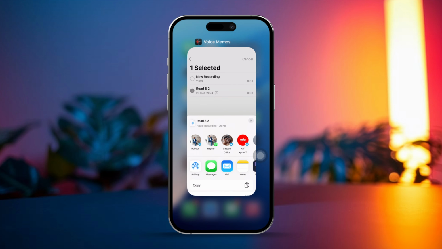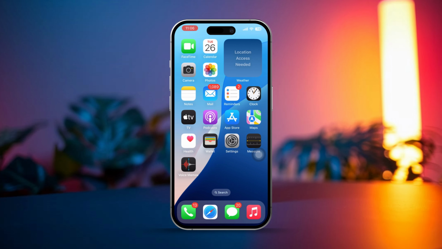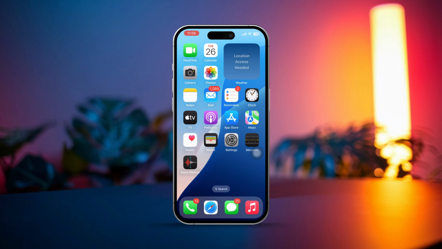By exploring these features, you'll discover just how versatile the Voice Memos app can be. From quick notes to high-quality audio projects, Voice Memos is way more powerful than you might think.